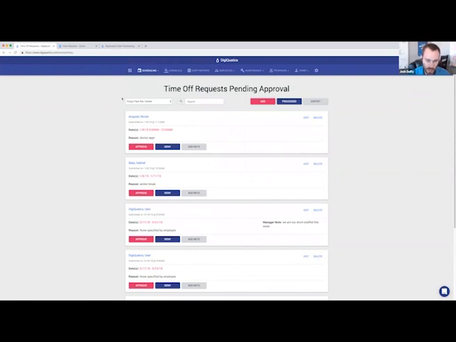Now, what I said is slightly incorrect. Even though they're pending approval, they still will show up on the schedule, just in a little bit different color. So that's kind of where the dashboard comes into play, is you can see your list of what you need to take care of today or in the short term.